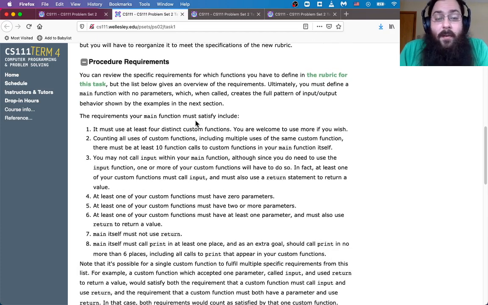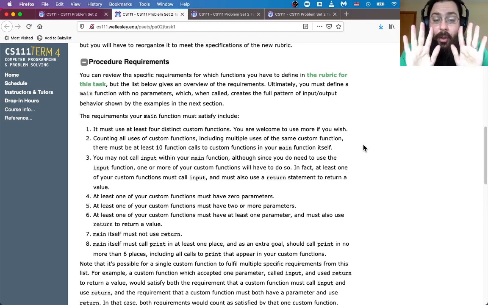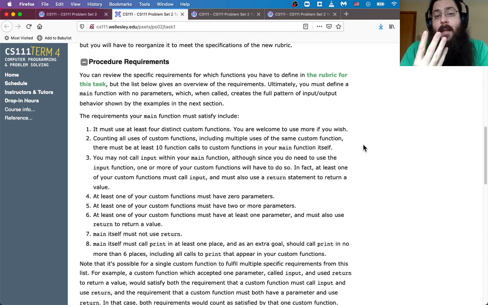So what does the main function need to do? It must use at least 4 distinct custom functions. You can use more if you want, but there have to be at least 4 of them, and they have to have different names. Counting all uses of those custom functions, including times where you may use the same function in more than one place. That's one of the powers of functions, is using the same function again and again, because you have to do similar work. You must have at least 10 function calls to custom functions from within that main function. So 4 is the number of different functions you need, and then 10 is the number of places where you need to call those functions.